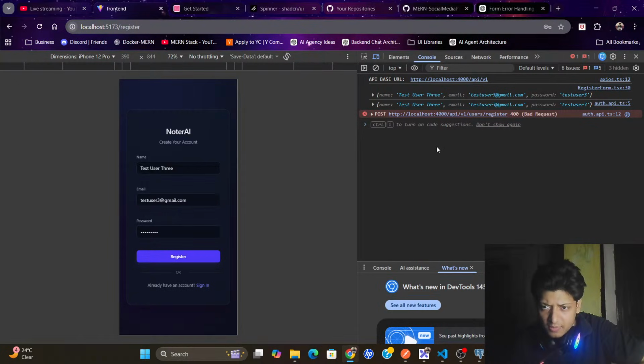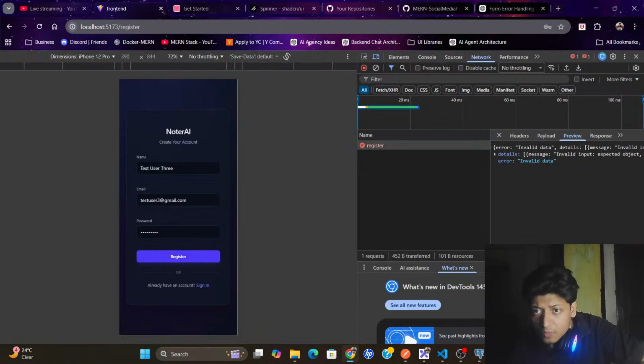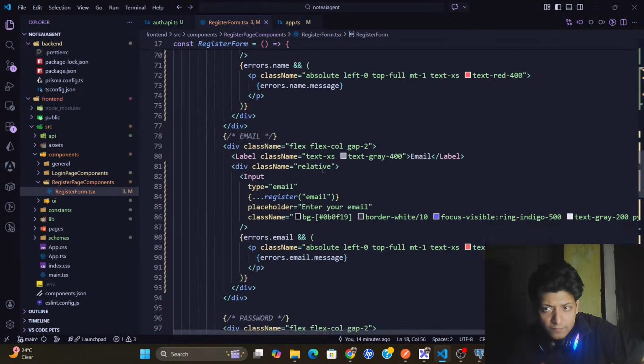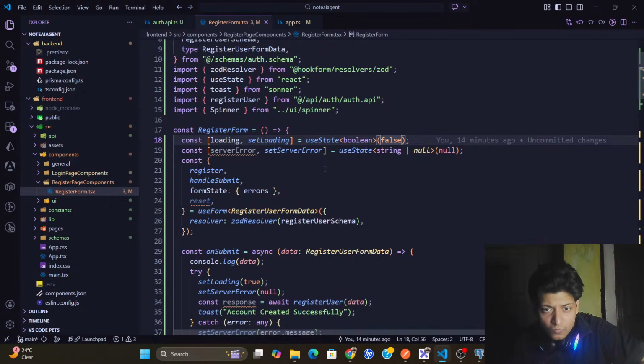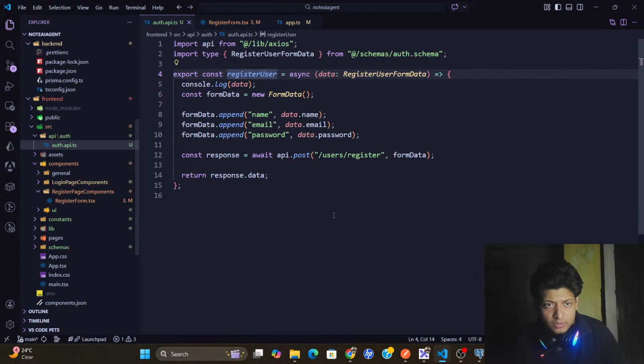Bad request. Okay, bad request. Name, email, password, and then I'm getting bad request. Why? But am I sending register only? Okay. Details: invalid input, invalid object received undefined. Error, invalid data. Hold on. This is the registered user data. If I go here, data: name, email, and password, form data.